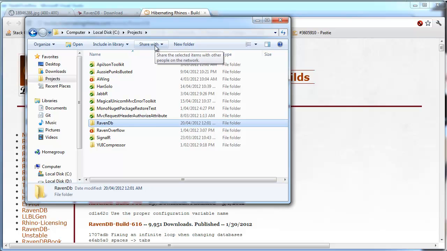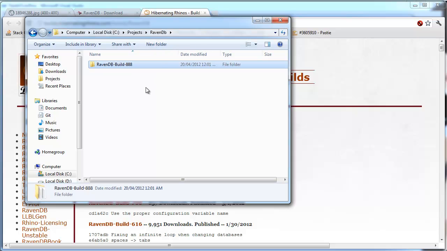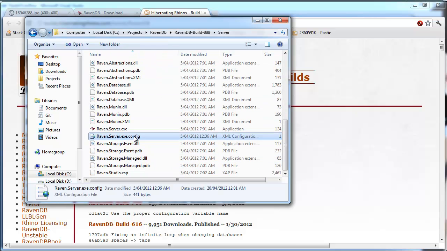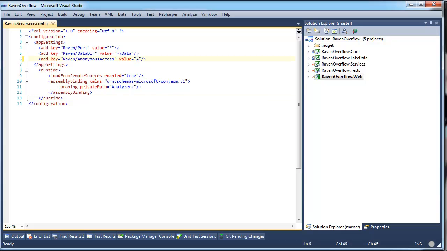Okay. So I create a folder called RavenDB, and then I put the actual version there so I could have all future versions side-by-side later on. The first thing I do is I go in here to the server, and I just edit the config file with one entry. I change that to all so I can access everything. This is my development version. Remember, it's not a production one.